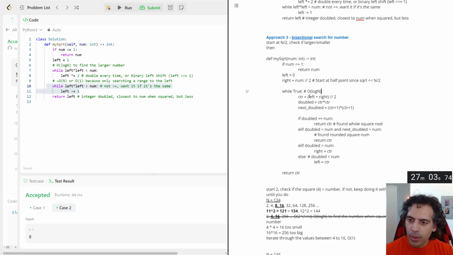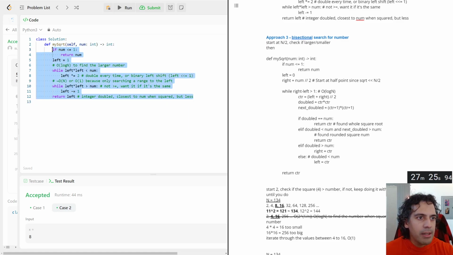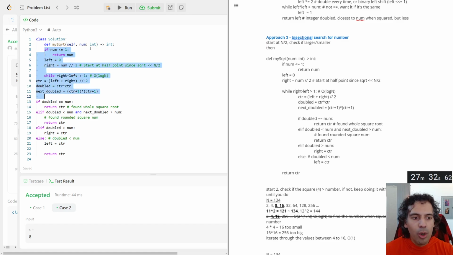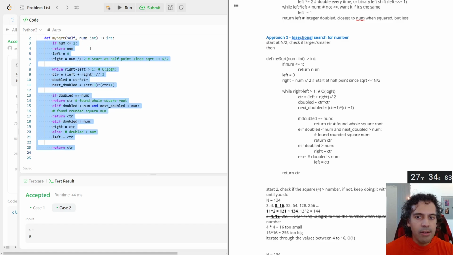I think we could also do another way: just check that if left and right distance is less than 1, while right minus left is greater than 1, for example. Once they become the same value or within one of each other, we're done, and we should just return that center because we're there. So let's have a look at this. I think this should be faster. Because now we've gone from a O of n based solution to a O of log n.